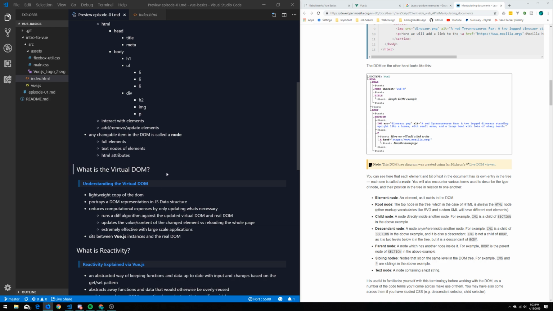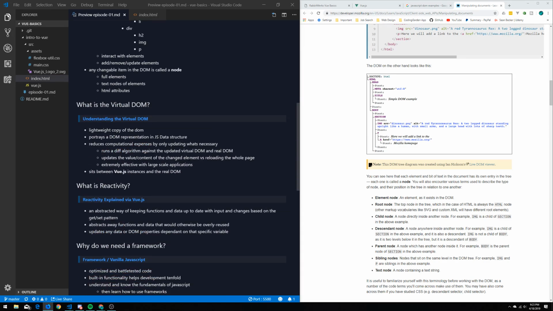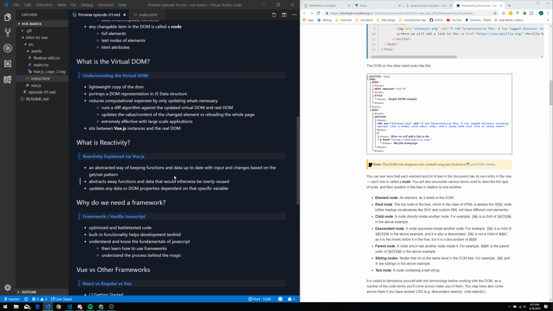We're just going over some basics on Vue.js and talking about some concepts right now, and then we'll do a little bit of examples after that.